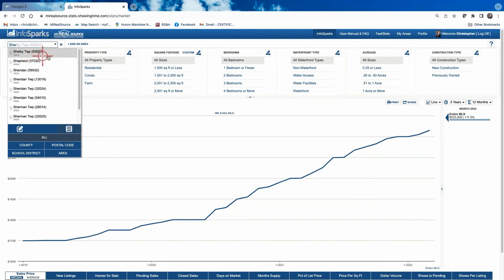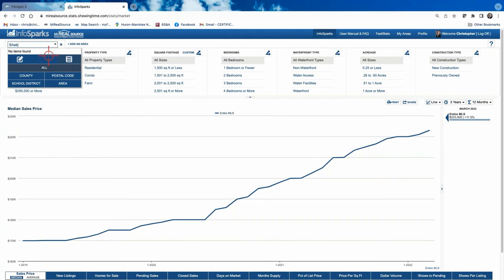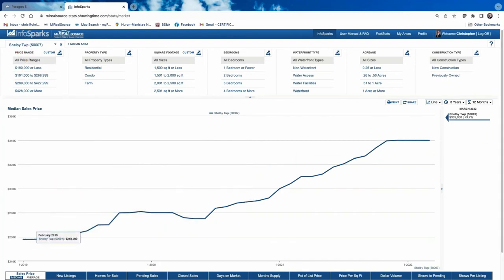So Shelby Township comes up. For those of you who haven't heard in any other classes, anything that starts with a 50 tells you it's Macomb County. The reason why that's important is because there are a couple Shelbys in Michigan, and I think a couple Chesterfields. You want to make sure you're getting the ones in Macomb County that start with 50. This one auto-populated. I'm going to click it, and that's going to be the first area that we're going to look at data for.